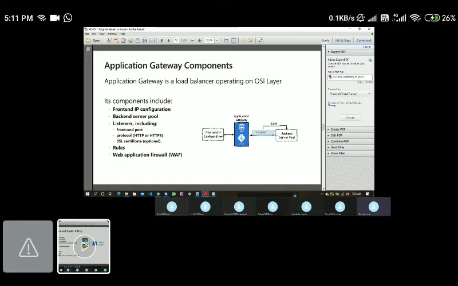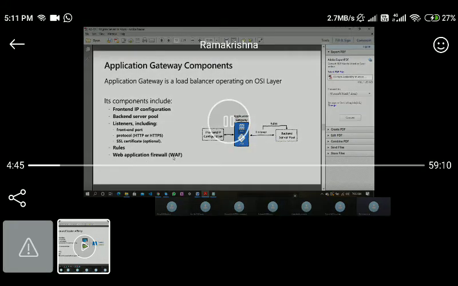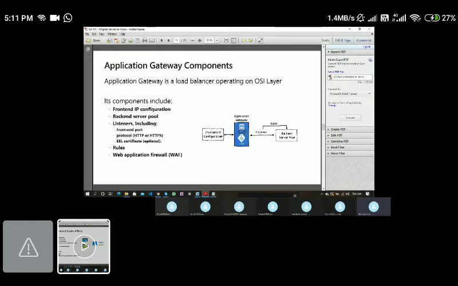As per the listener, we'll also be creating certain rules, and we can also enable a WAF, that is web application firewall, at the application gateway level. That means at the application gateway level itself, we can have additional security, an additional firewall. Enabling this WAF, we can protect your web application also. So these are the high level components included. In the application gateway, I'm repeating once again, same as a load balancer, we'll have a front end IP.